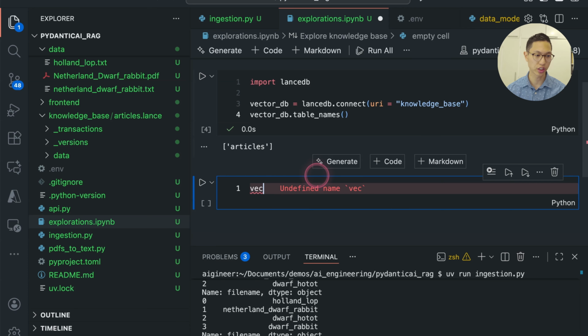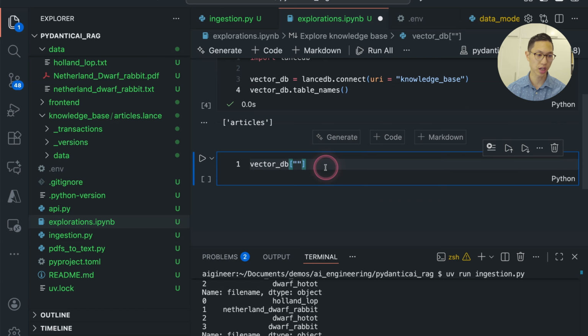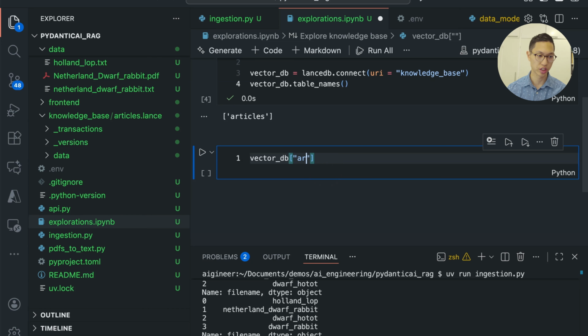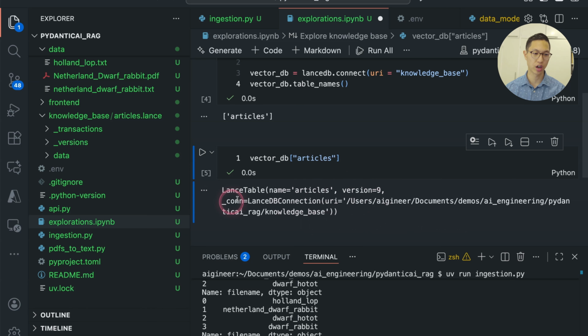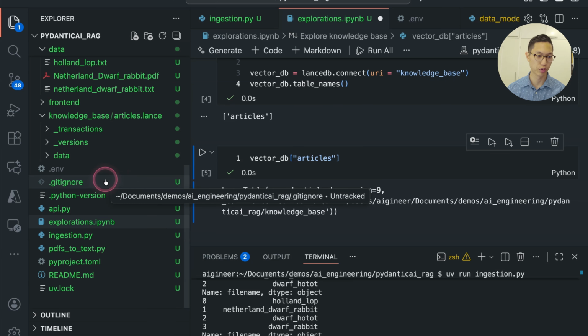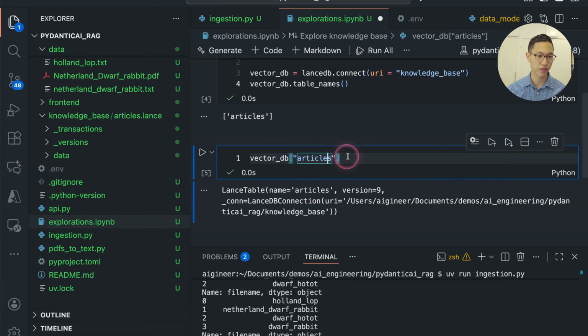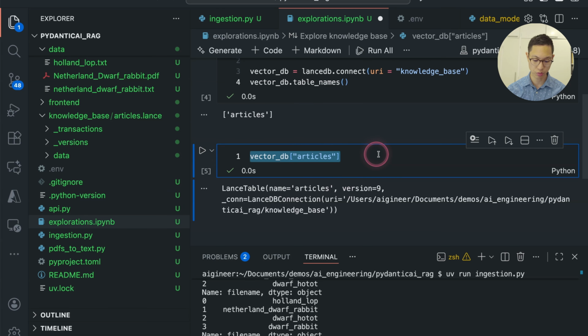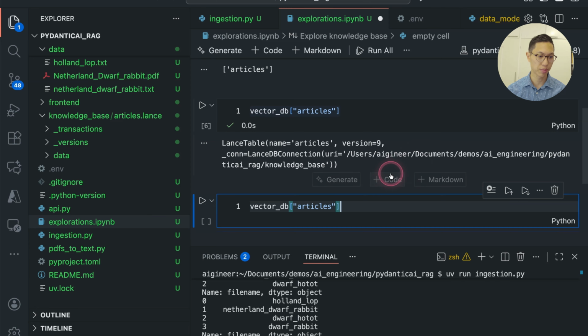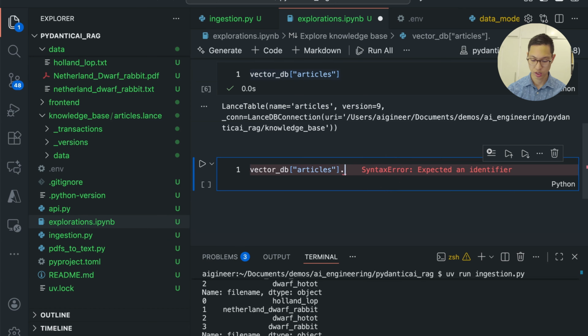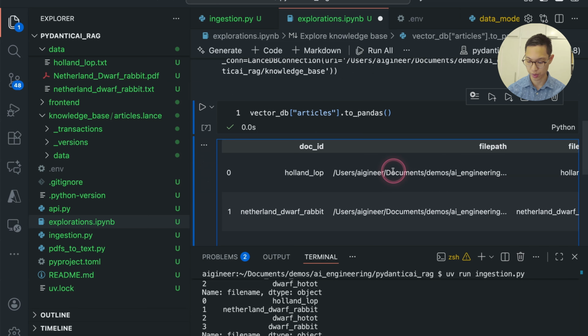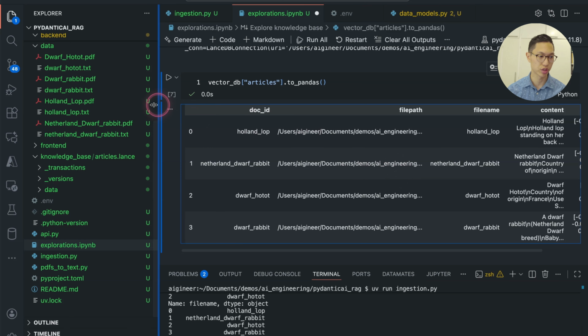To actually get the articles table, we need to do vector DB, and then using the get item, we take the articles here. Now you have the articles, and you can see it's inside of version 9 because we have put in data a few times. And you can also see that this is a Lance table. We can take a look at what's inside by doing dot to pandas, for example. It's a PyArrow table by default, but we can change it to pandas. Let me decrease this a little bit to show you.